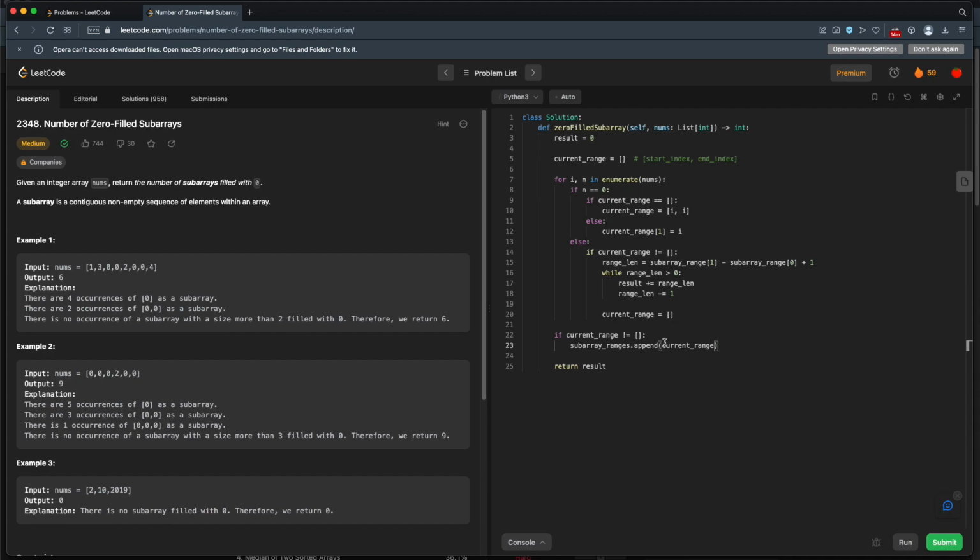Now, I guess there's one issue because we still might have a range here at the end. So we still might need to, instead of, again, adding this to our subarray here, we'll have to calculate this range length and add it to our result.